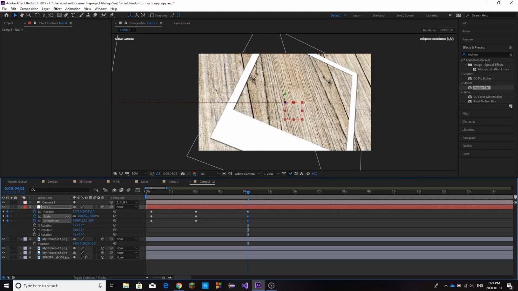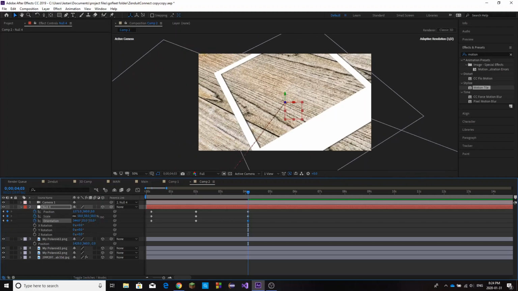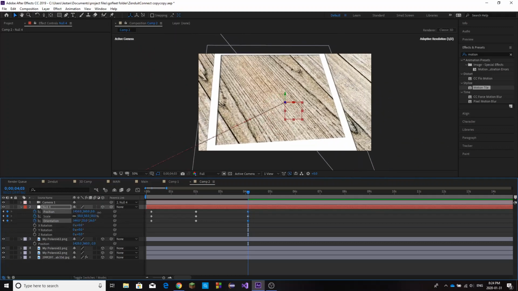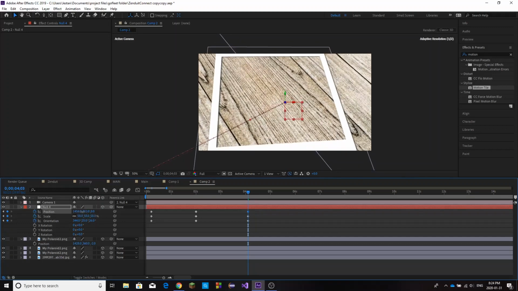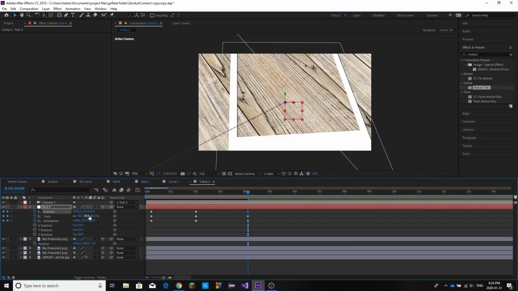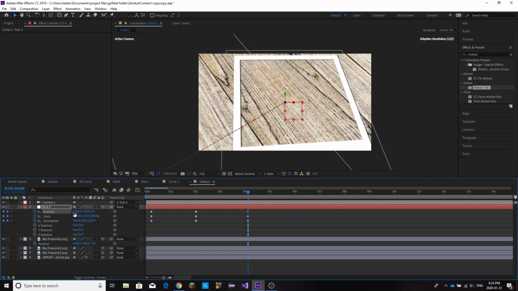How do I want this oriented? Kind of like this, and like this. And then I want to position it over, and position it up. So we get a nice view of this. Okay, that's perfect.